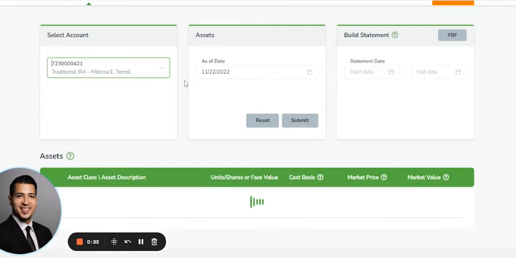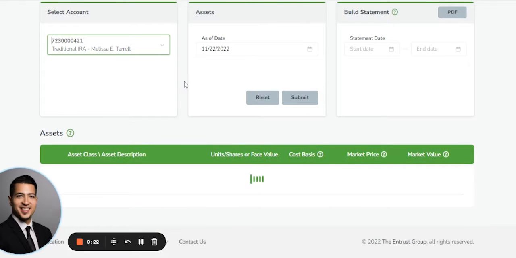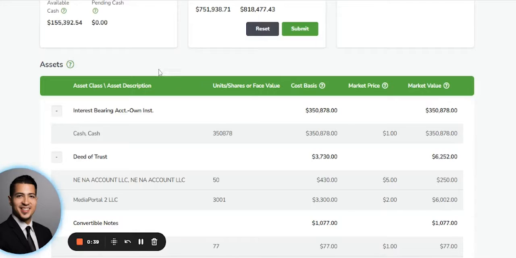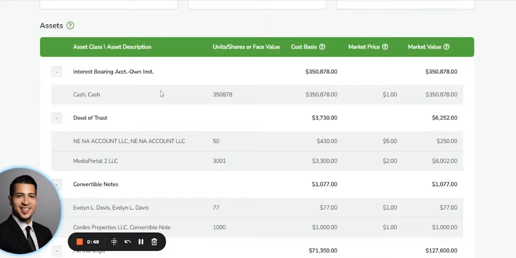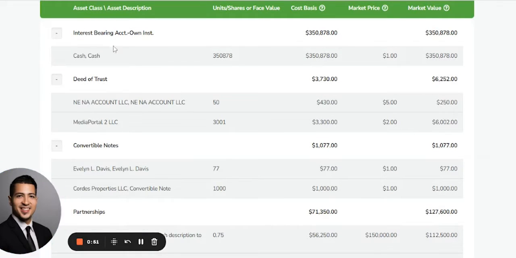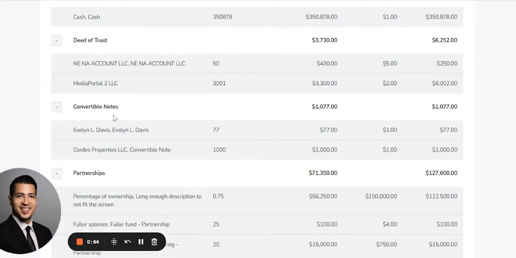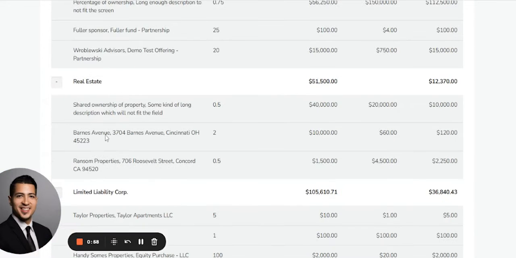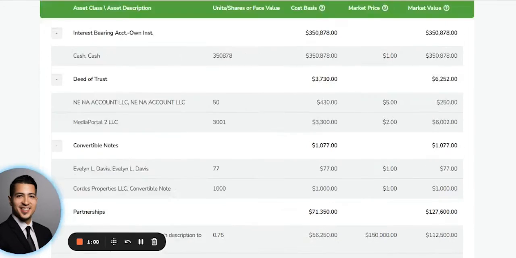Once the account is selected, you can scroll down and you will see all of the assets in this account. Now there are a few different columns. This column, asset class, asset description, is just the name of the asset. They are categorized depending on what type of asset they are. So you have convertible notes, partnerships, real estate, etc.